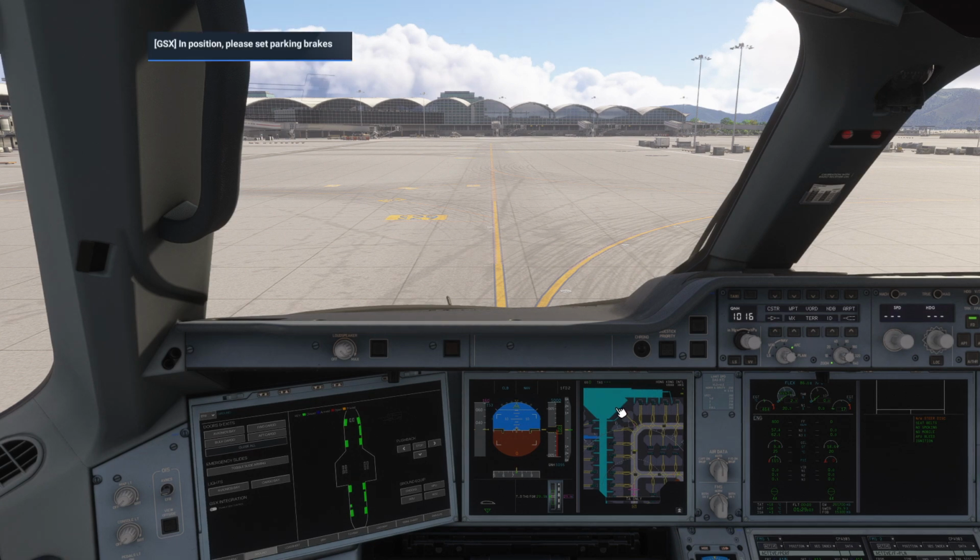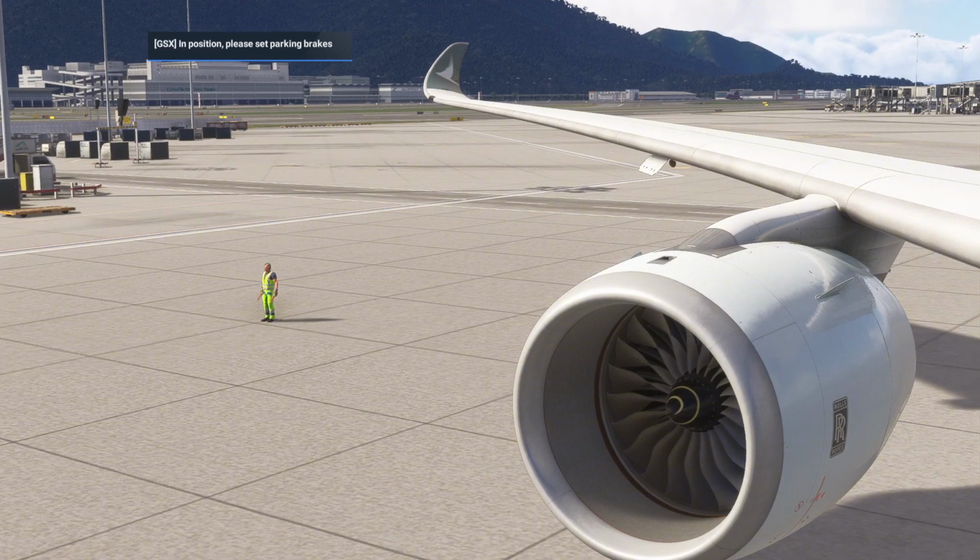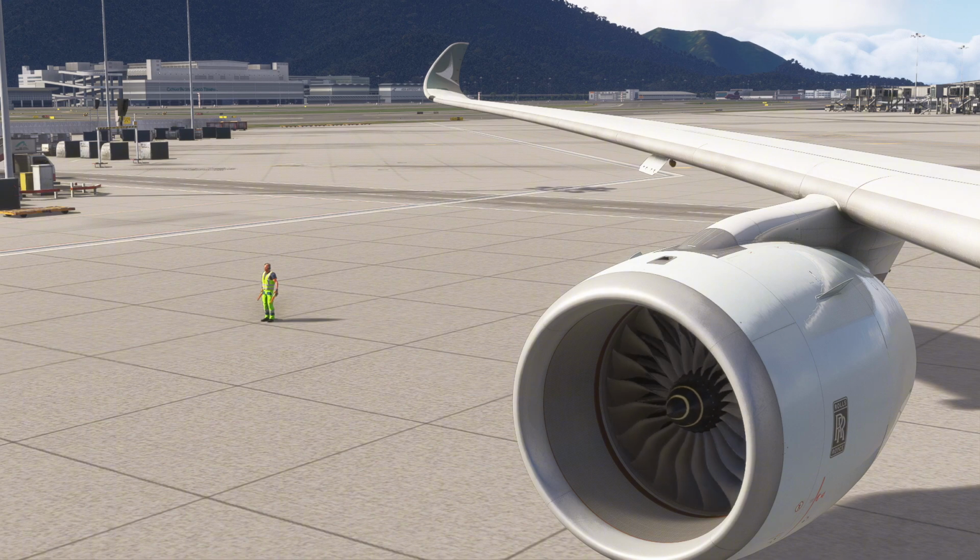Set parking brakes. Engine one's available. Brake set. Waiting your confirmation for starting engine two. Start engine two. Standby. Oh geez. The fuel thing is just, I think GSX doesn't close it. That is stupid.